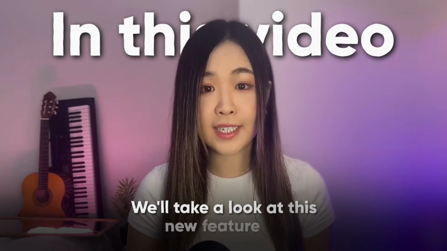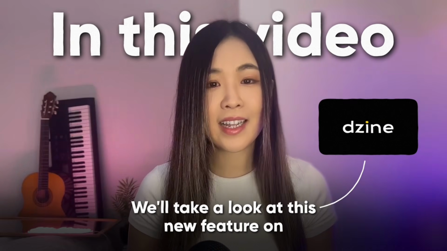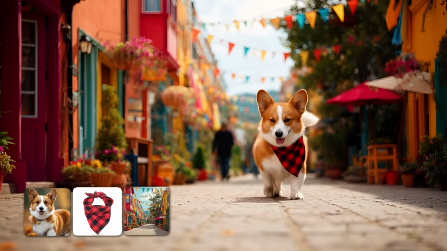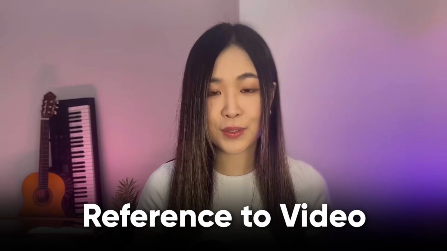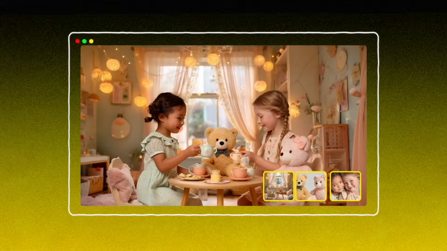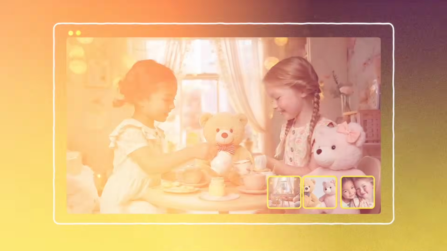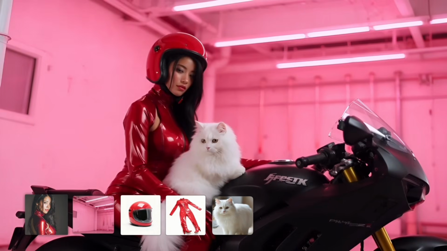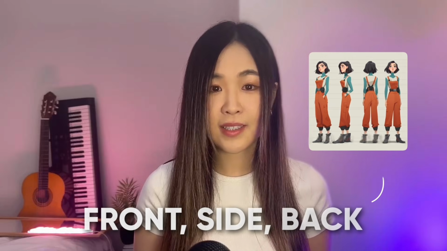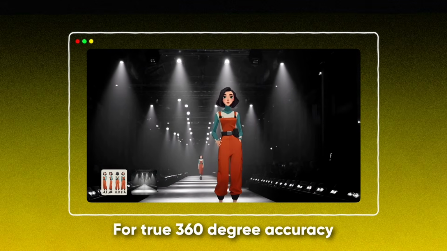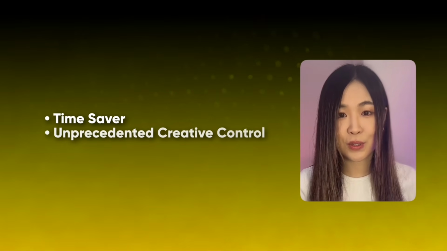In this video, we will take a look at this new feature on Dzine that gives you a whole new level of control over your AI videos. With reference to video, you don't need to start from a single initial frame. Instead, you can upload multiple reference images to guide the look and motion of your video. Your characters and objects stay consistent from start to finish, and you can even control multiple views and dimensions, front, side, back, for true 360-degree accuracy. It's not just a huge time saver, it's a kind of creative control we've never had before. So let me show you how to make the most of the reference to video feature for your AI videos.